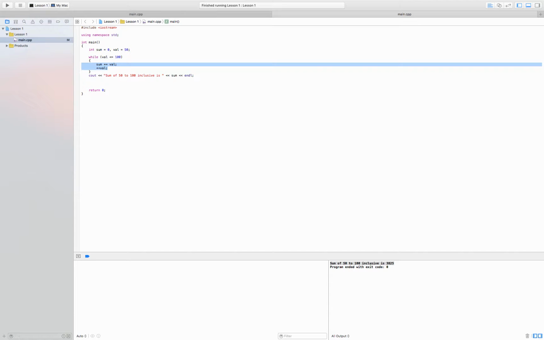And even the next time round, when val equals 51, that's still less than or equal to 100. So it executes it again. It does that over and over, even right up to 100. When val is 100, is 100 less than or equal to 100? Still yes. So it executes again. But the next time round, when val is 101, 101 is not less than or equal to 100. It's more than 100. So that's when it becomes false, and the program counter moves down to this line here and performs this bit of logic.